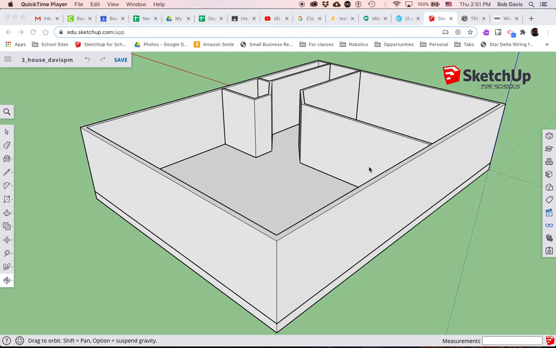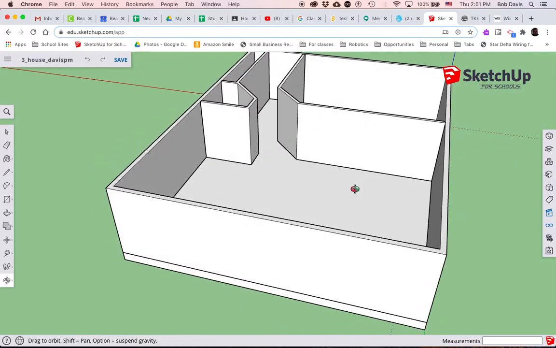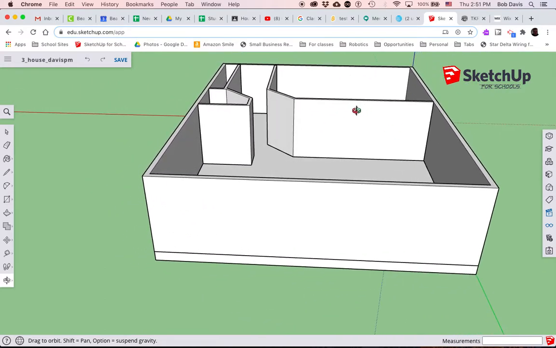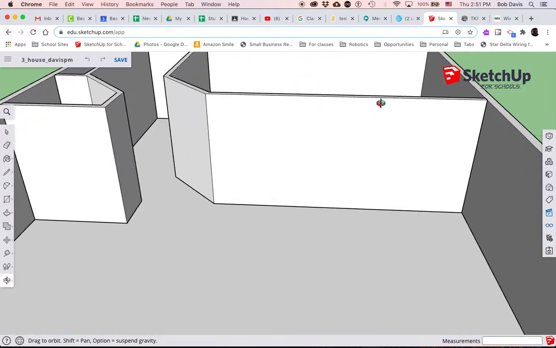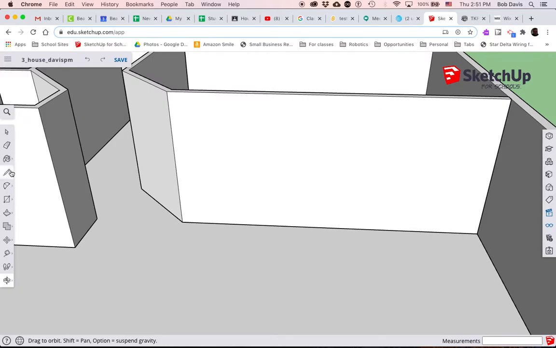All right, so I want to start right here. What I want to do is orbit around so that I'm looking at this wall straight on. Zoom in a little bit. I want a nice wide opening. I kind of want an open type floor plan where you can easily see from one room to another. This is going to be a living room space over here.